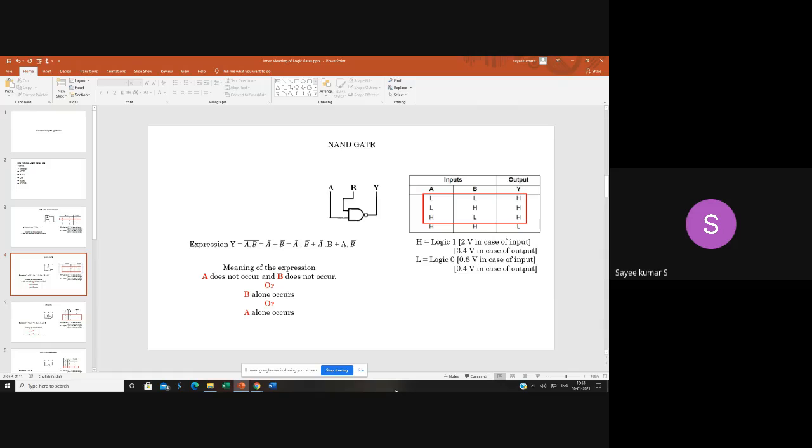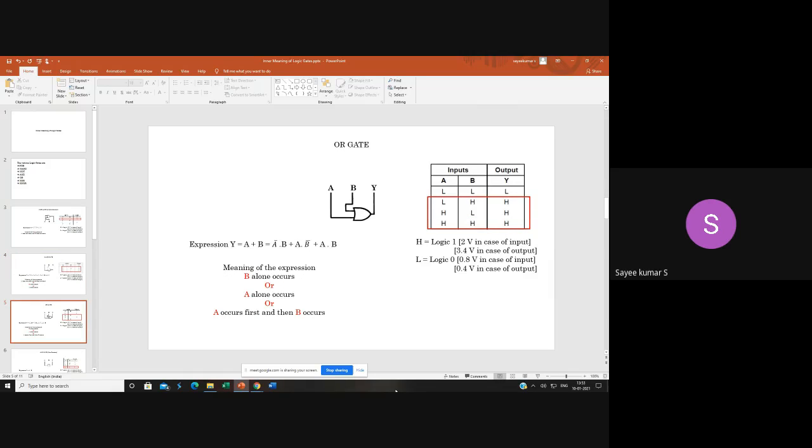So a NAND gate provides an output of 1 when none of the variables occur or when one of the variables occur. So this is the basic inner meaning of the expression associated with a NAND gate. The next gate which we are going to see is OR gate, which is having a behavior exactly opposite to the behavior of NAND gate.